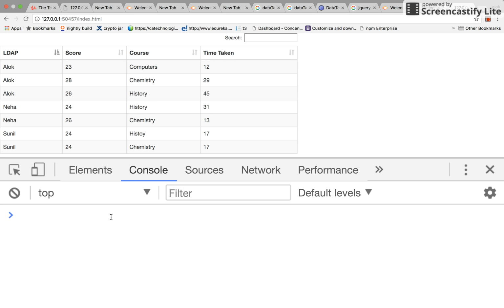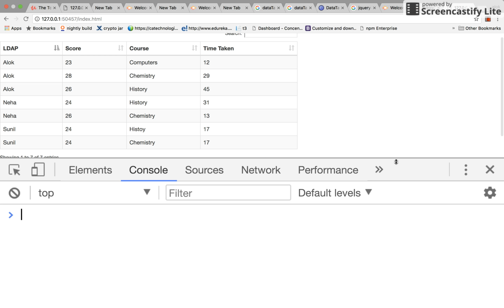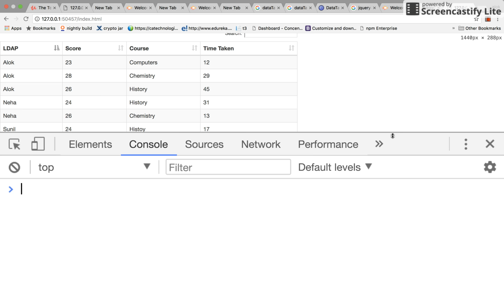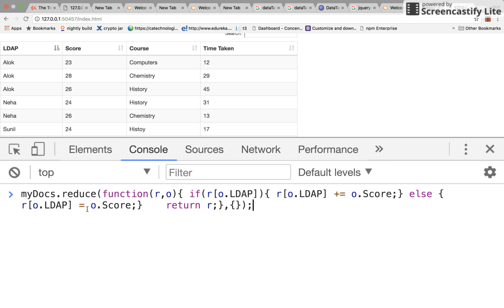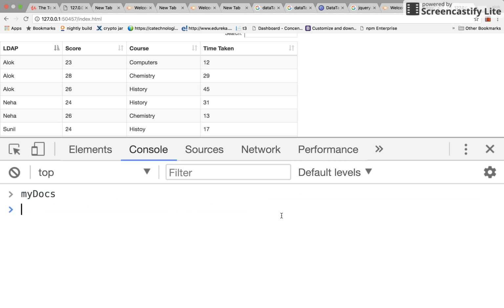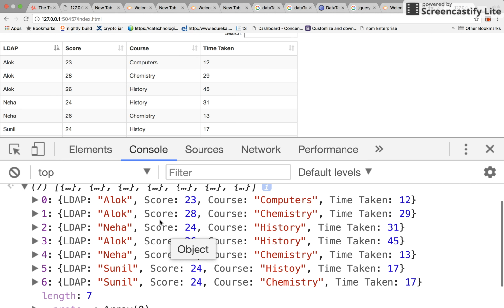So let's come to the complex part of it. It's not complex, it's easy, but it needs a little bit of practice. Once you have practiced, then you can easily get to it. Now see, this is the array, right? This exercise is to find the total score according to the particular LDAP.